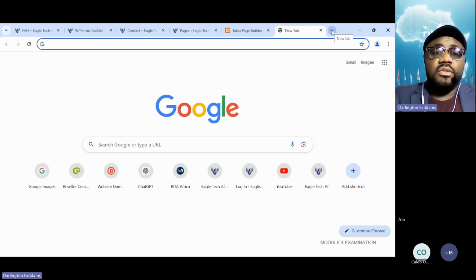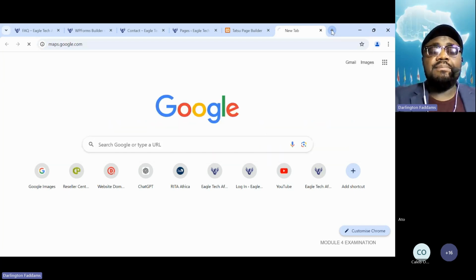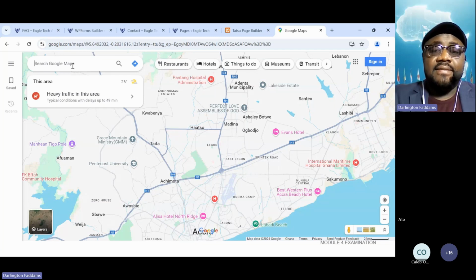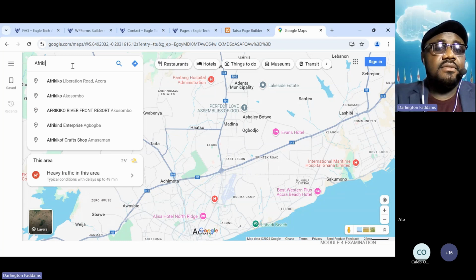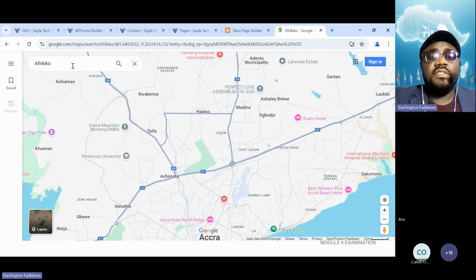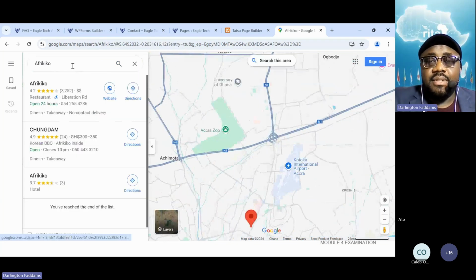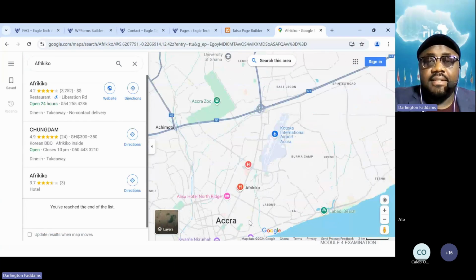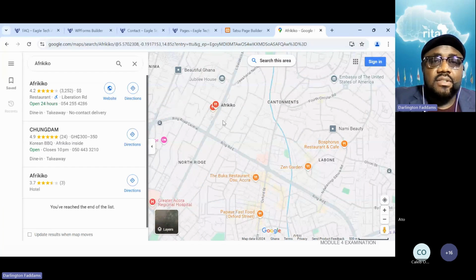So you can go to Google, just type maps.google.com, then locate your business by typing your business name, whatever it is. Let's say there's a place called Afrikiko in Accra. So it will load that place for you. Where is it? Okay, so Afrikiko is right here. So we assume this is your business name.